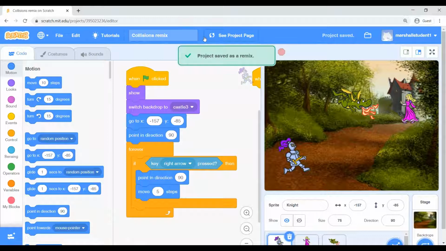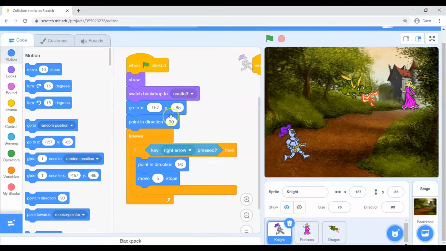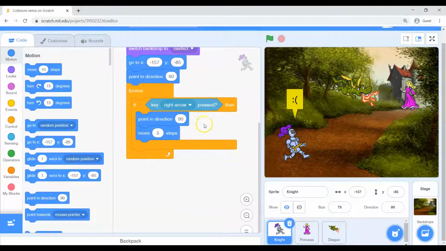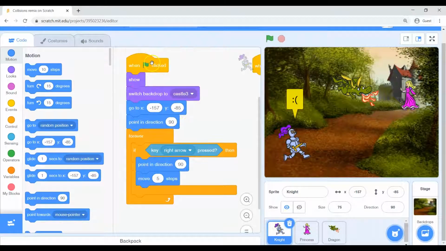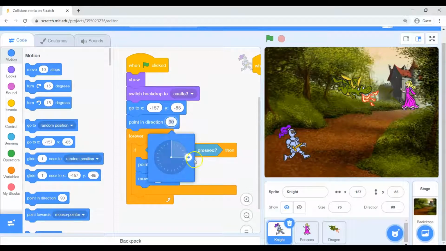Now here we go. You can start working in here. You are in the brain of the knight. And really there's not a whole lot in his brain right now. When the green flag is clicked, he shows up. He teleports to the castle like he's in this backdrop. He goes to the bottom corner of your screen. He points to the right. 90 means to the right.